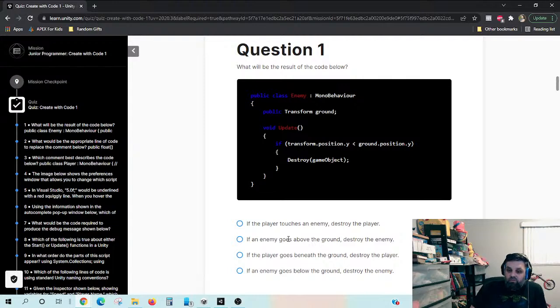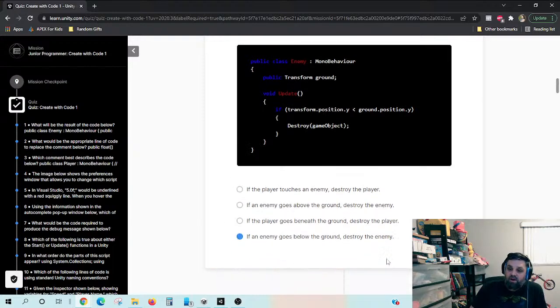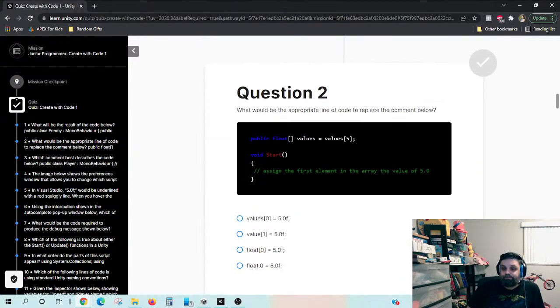Okay, so if the player touches an enemy, destroy the player. Nope, because this is just an enemy thing and has something to ground. If an enemy goes above ground, destroy the enemy. Nope, it's less than ground. If the player goes beneath the ground, destroy the player. Nope. If an enemy goes below the ground, destroy the enemy. Boom. What would be the appropriate line of code to replace the comment below?